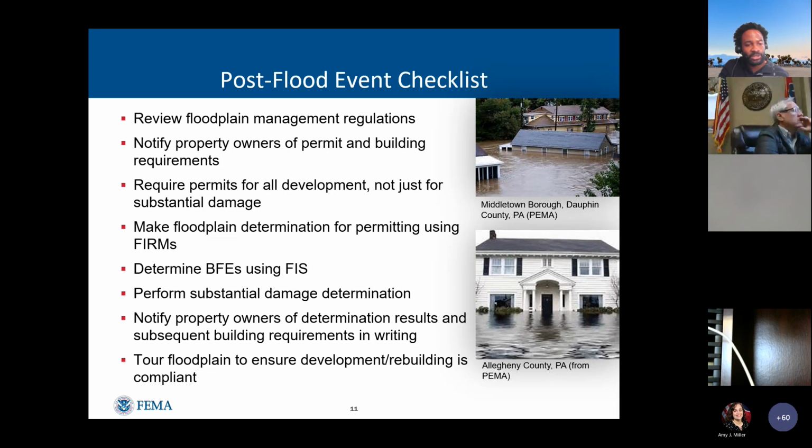Perform your substantial damage determination and notify property owners, because one thing is you do the determination, but the other component is you need to communicate the results to the property owner so that they know of the requirements. If the building is substantially damaged, what are the requirements? If it's not substantially damaged, what are the requirements? And then make sure you get out of the office and drive around your community, see where the repairs, the permits, and the work are being done, so that you know for a fact folks are following the requirements. You're seeing elevations happening, or if you need to issue a stop work order because someone is doing something that's not in compliance with your floodplain regulations.